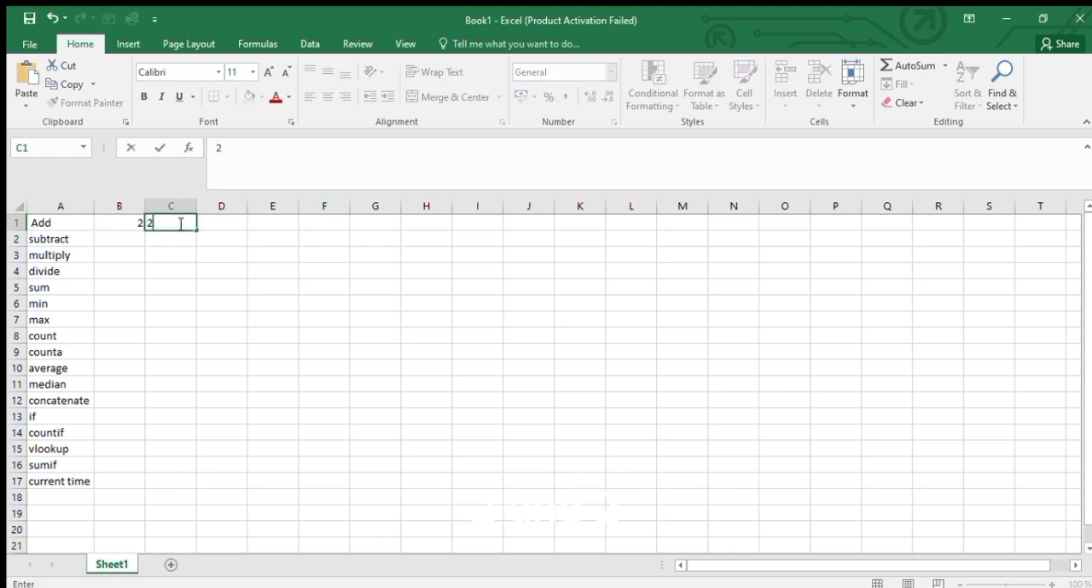Let's say you want to add these two values. So you press the equal sign, then you click on this cell, that is B1, that's 2. Then you say plus, and the 2 is the value in C1, and that will add it.